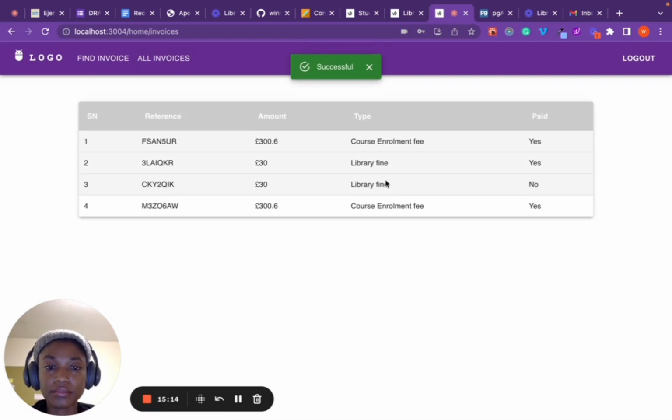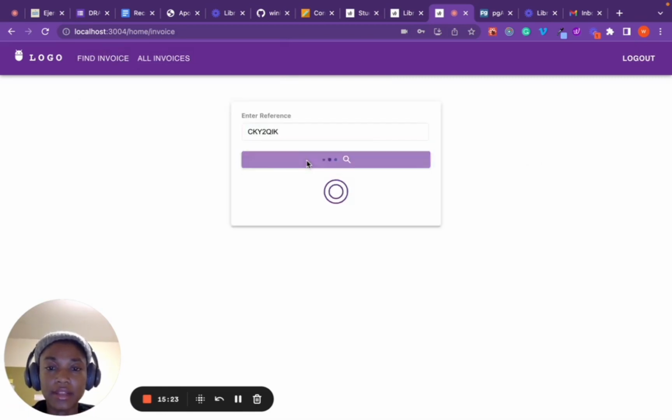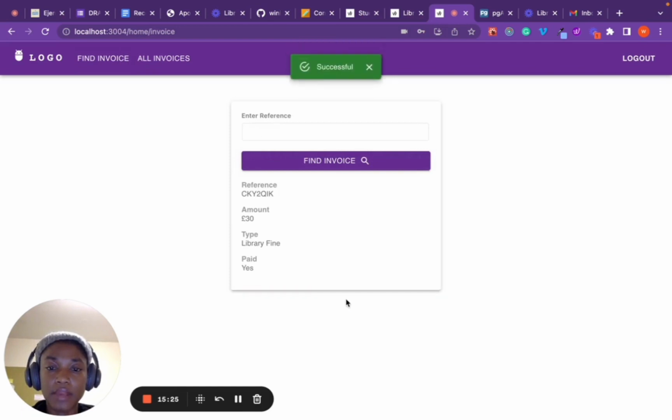Now, when they get all invoices, paid becomes yes for that invoice, and then there's this final invoice which is still left unpaid, and now they can actually find the invoice and pay the invoice.